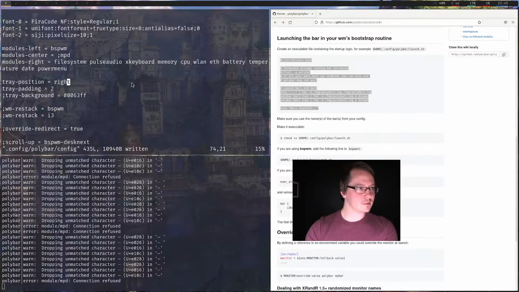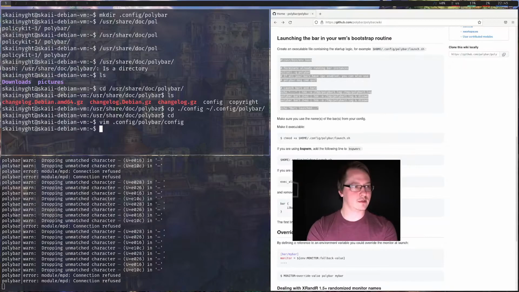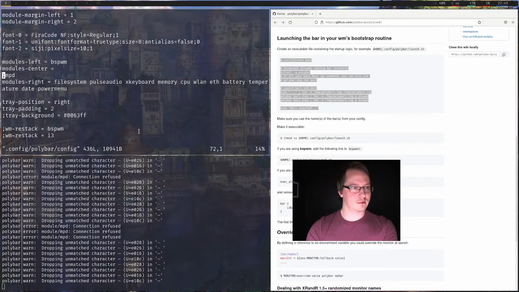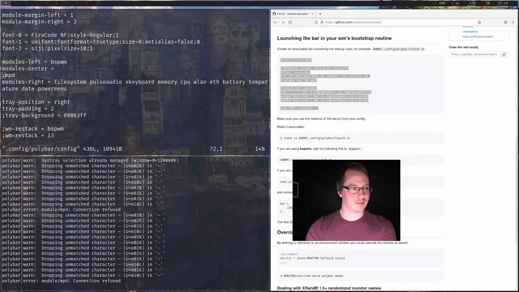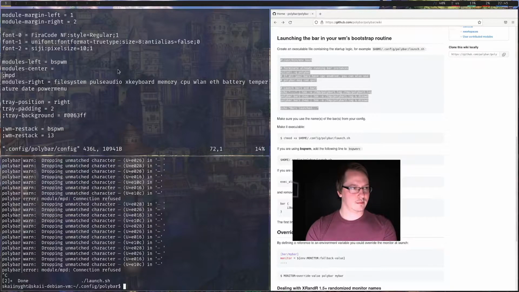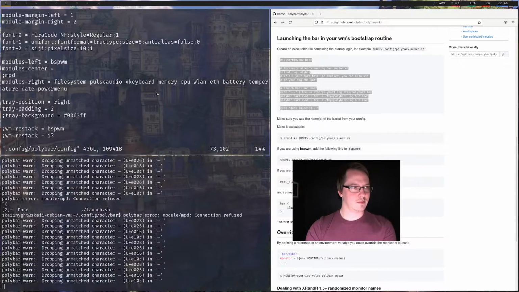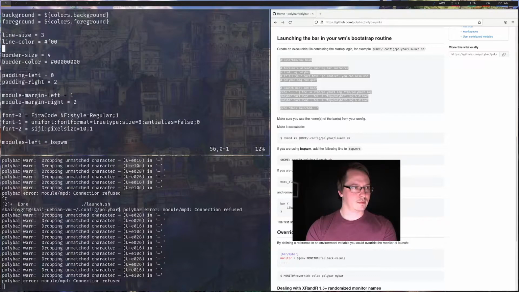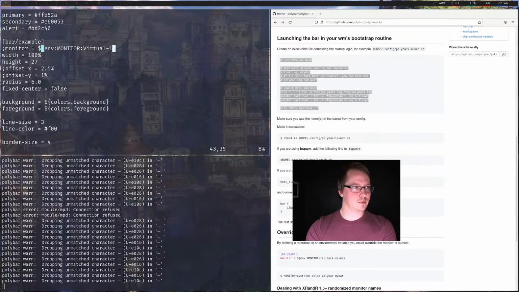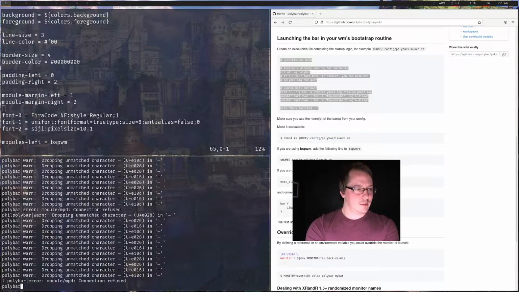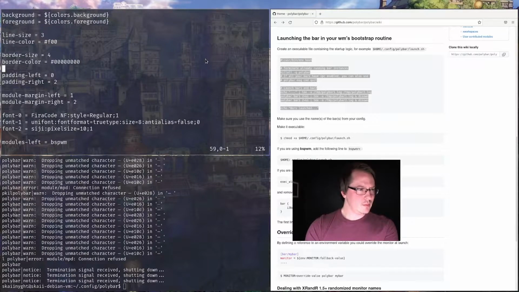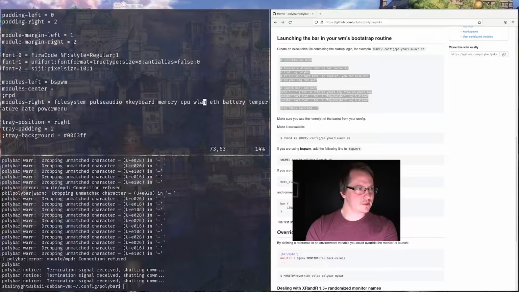I don't know why it's still complaining about MPD. Maybe it has to start the line. Not sure. Because we are on the example bar still. Pkill Polybar. I'm not entirely sure what's going on.